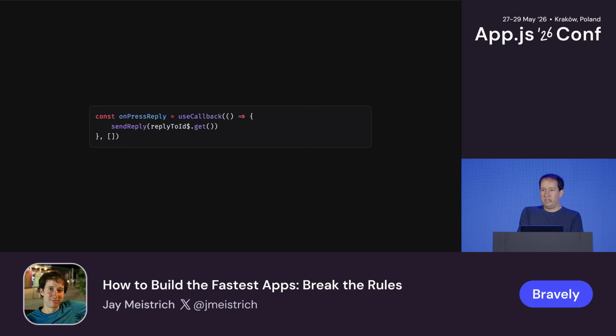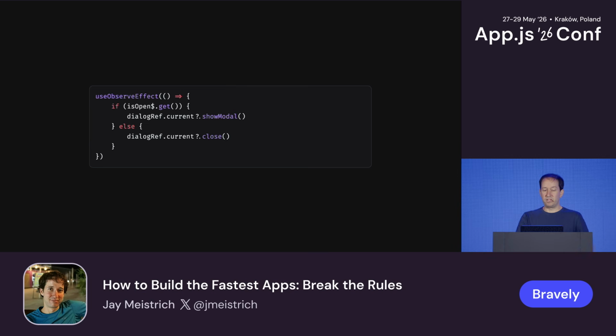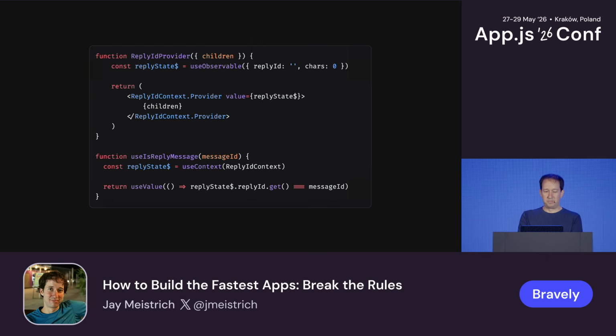If a callback needs a state value, it can just get the value. It doesn't need to pass through a render. It doesn't need to be constantly recreated. It can just be a stable function that never changes. An observing effect can just rerun itself when the state it cares about changes. It doesn't need a render to update it. It automatically subscribes to any state it accesses. So we can open a modal without any render coordination and still have the state to track it.